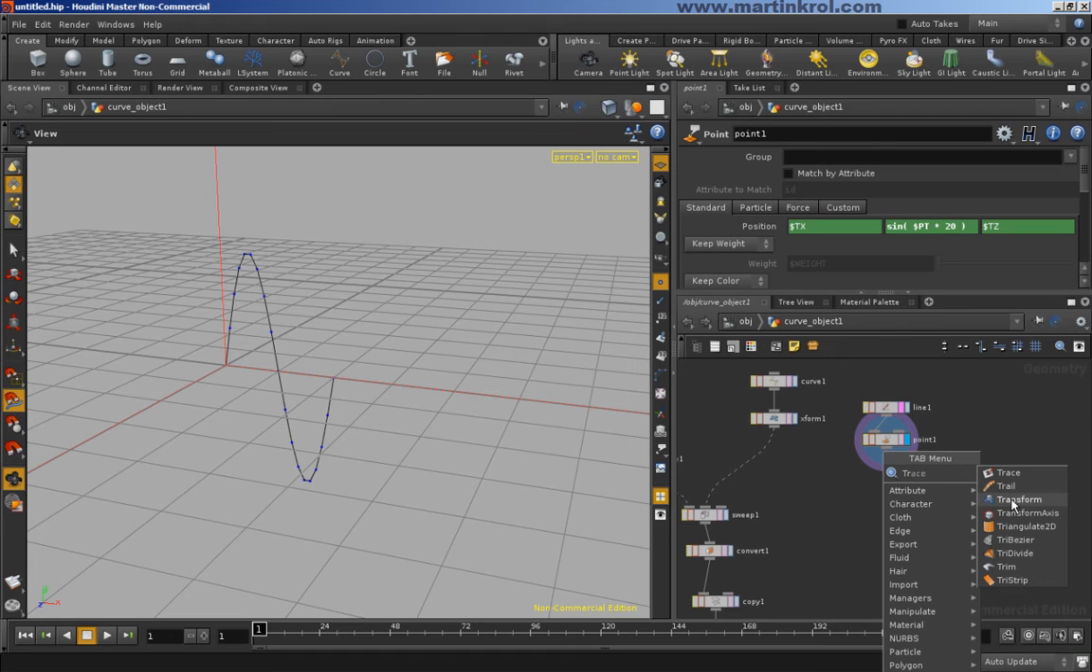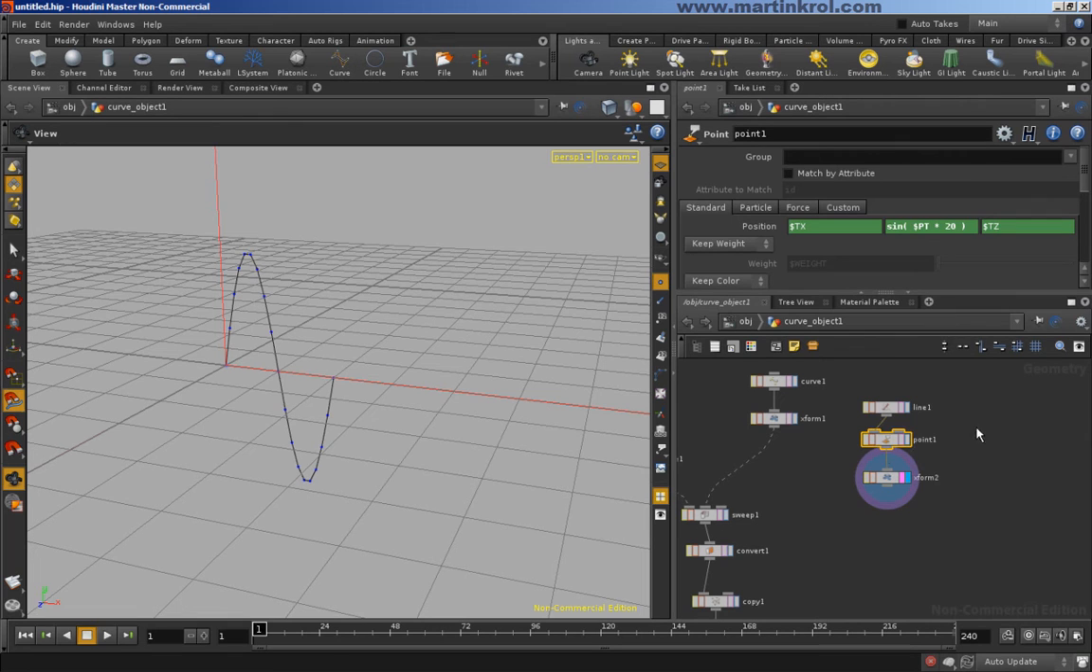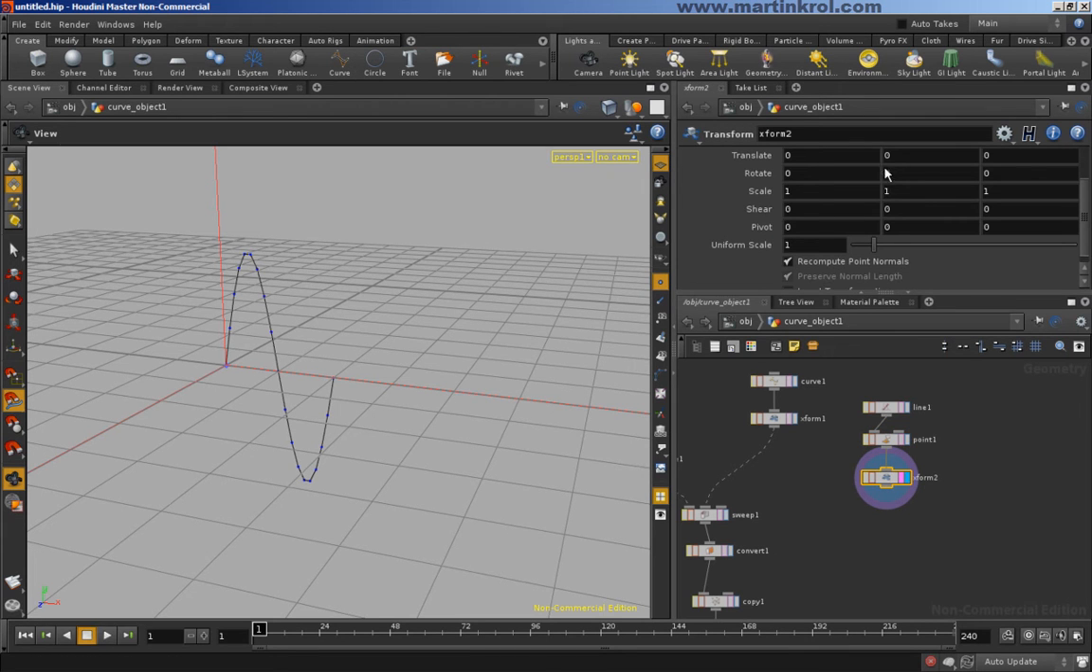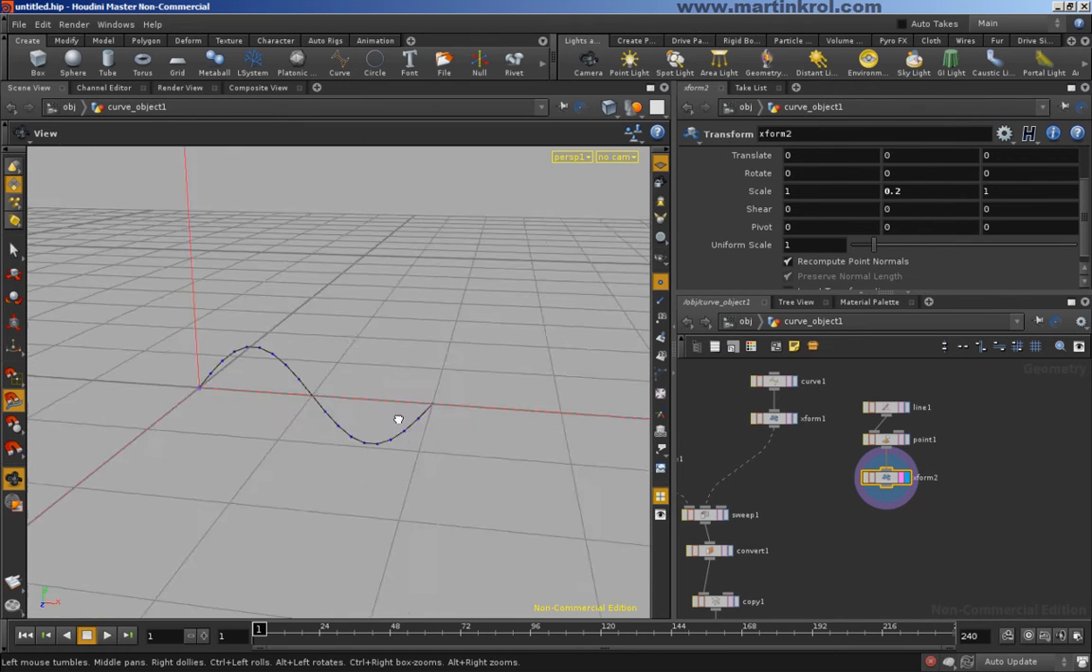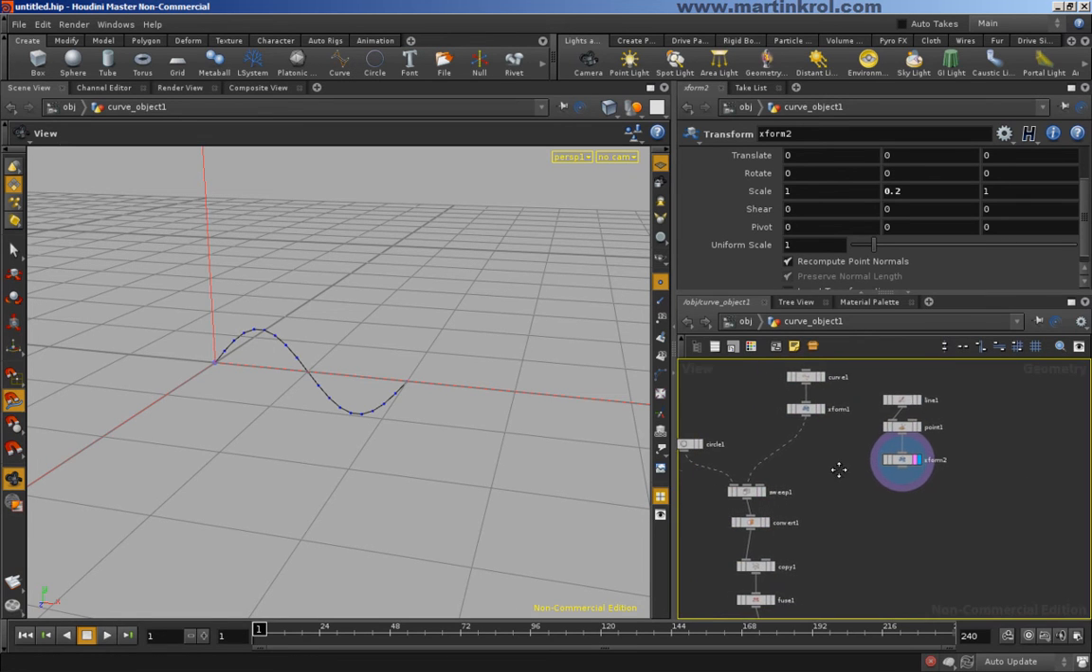The reason I'm adding a transform node here is that I don't want to type in this value every single time to change it. I want something interactive, so I'm going to use the scale to scale down the sine wave. Now, all these points aren't exactly perfectly spaced, but that's okay. Anyways, I'm just going to sweep that and see what I get.